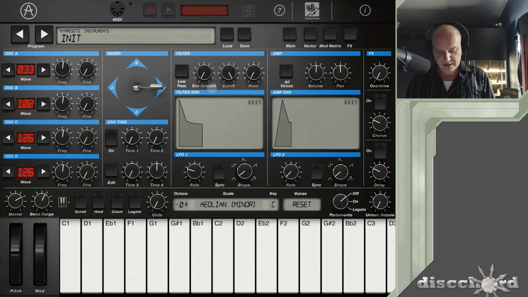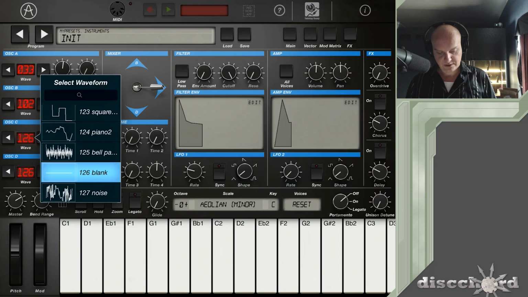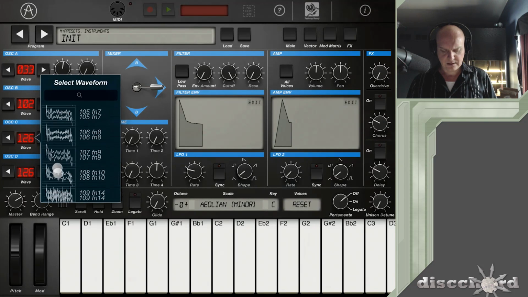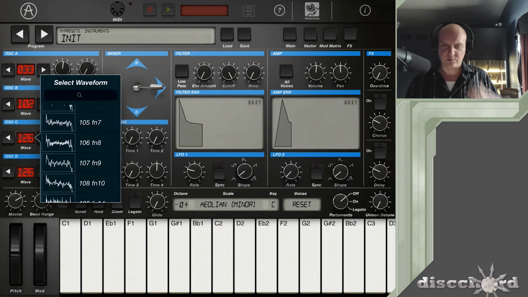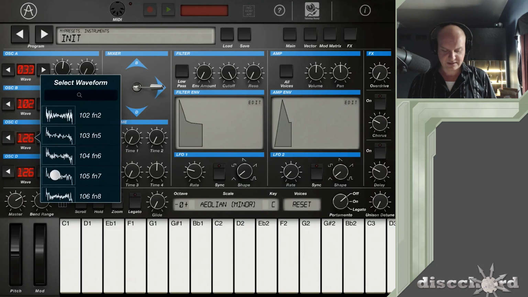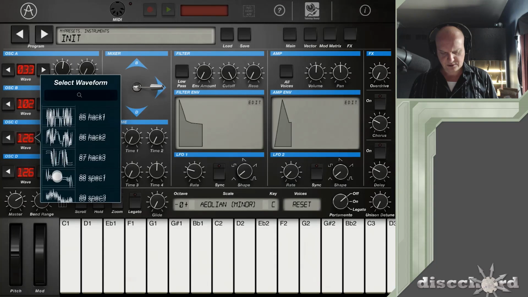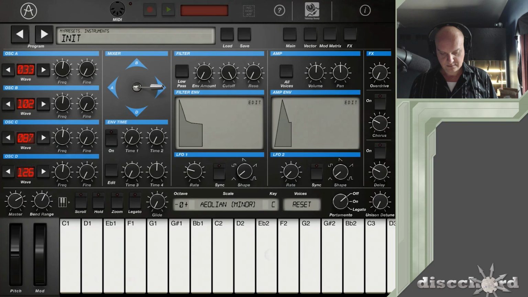Now I need another wave. Once again, I'm going to go for something that's a little less messy, like that other one was doing this weird death rattle thing. I want this to be kind of gritty, but not too bad. There's a whole bunch called hacks. Yeah, let's try one of these. Yeah, that sounds just a little bit more calm.